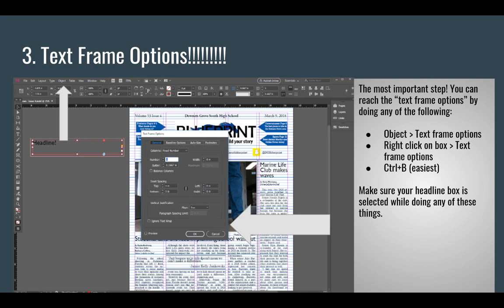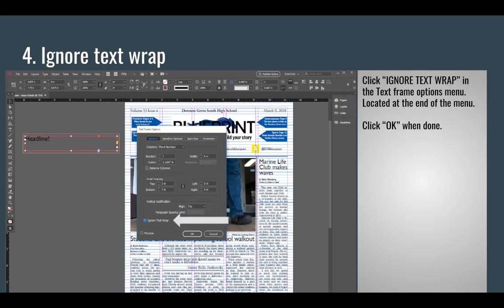Make sure you have your headline selected while doing this and not a photo or anything else, because you're going to change what the headline does. As you can tell, I have the headline box outlined in red. Now you're going to go ahead and check the Ignore Text Wrap box, which the arrow is pointing to. This is at the very bottom of the text frame options box. And then go ahead and click OK when you're done. You're not really going to see a difference in the text or the box itself. It's just kind of how the box acts.